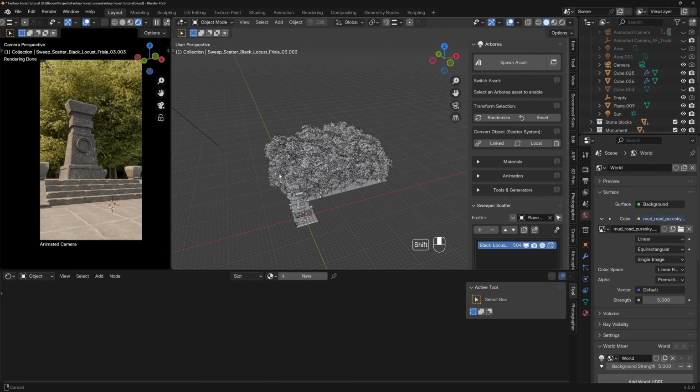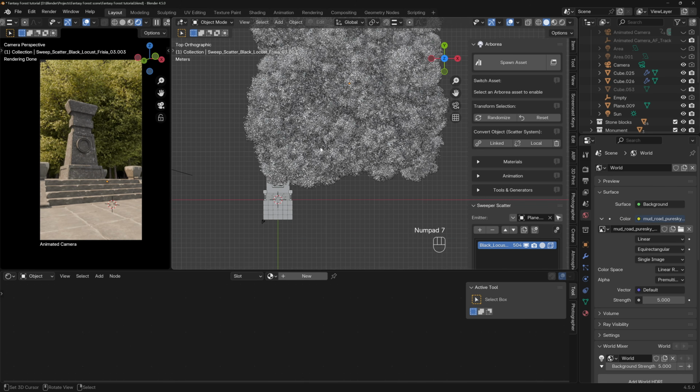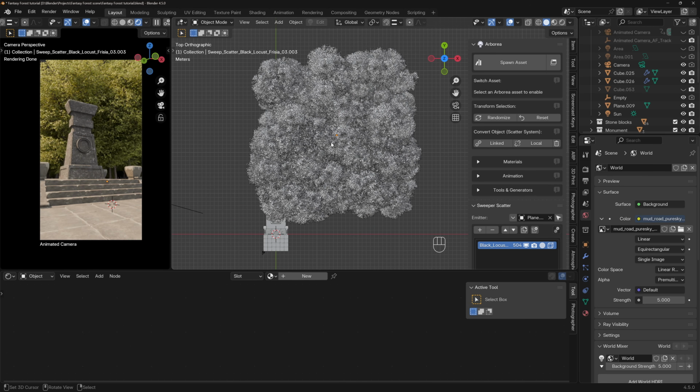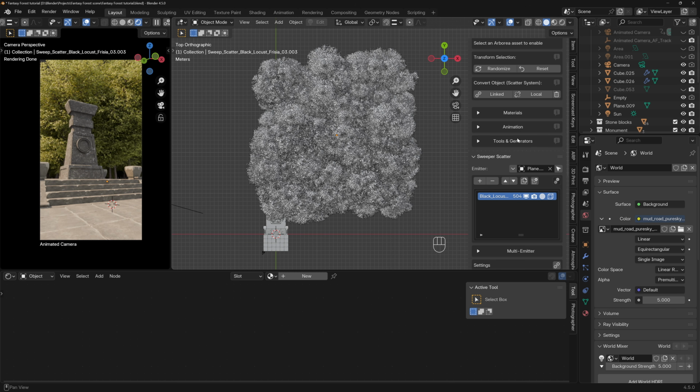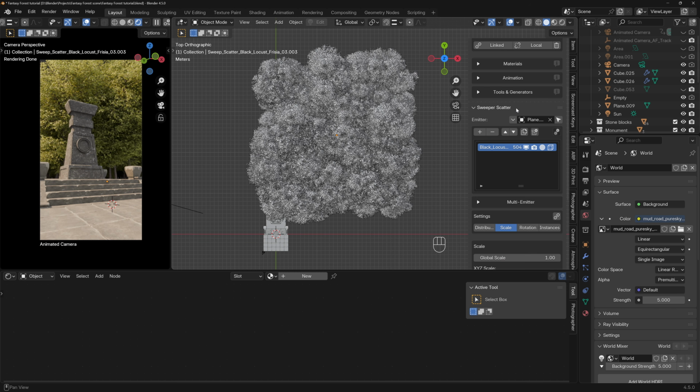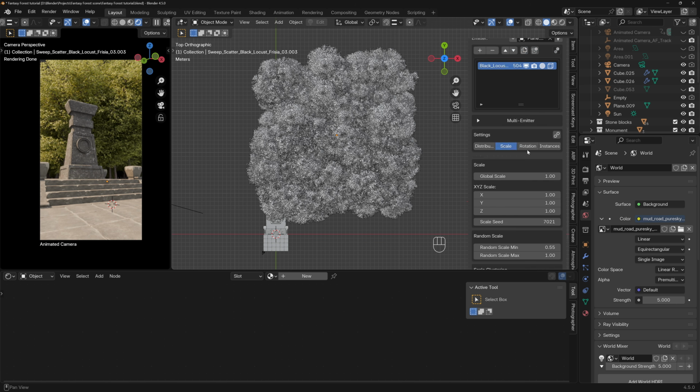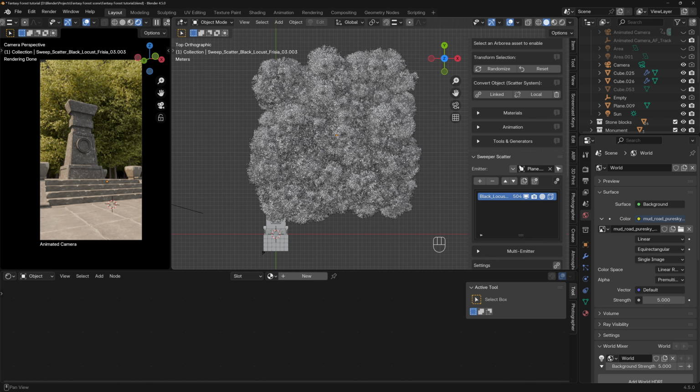By the way, now I will show you some cool options, how easily you can manipulate the forest and everything. I will skip some options here for now, and I will not show you all the options that Arborea has, because Sweeper has an amazing video showing everything in depth that you can do with this add-on. So check it out.